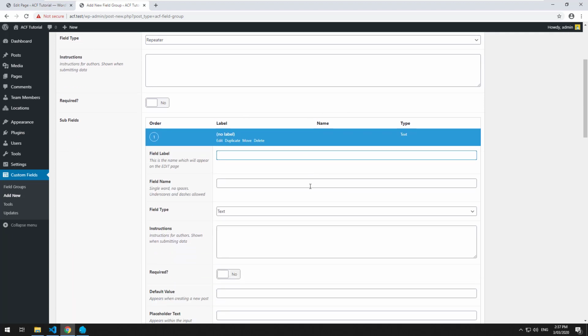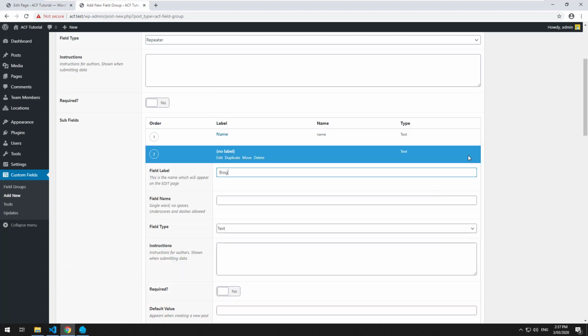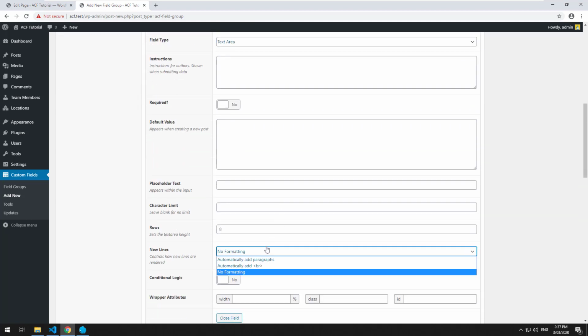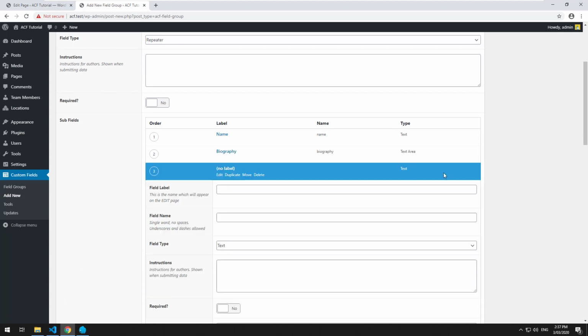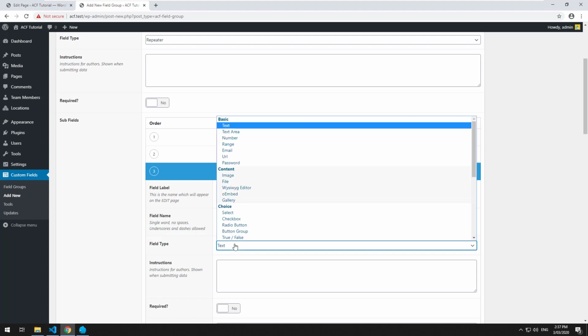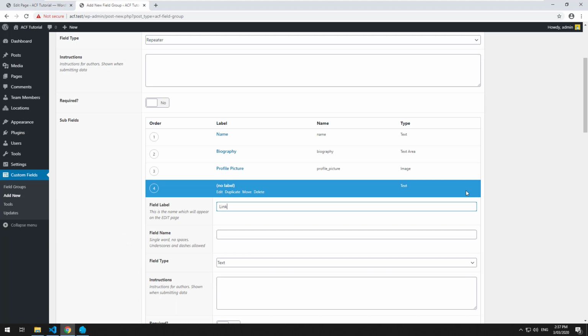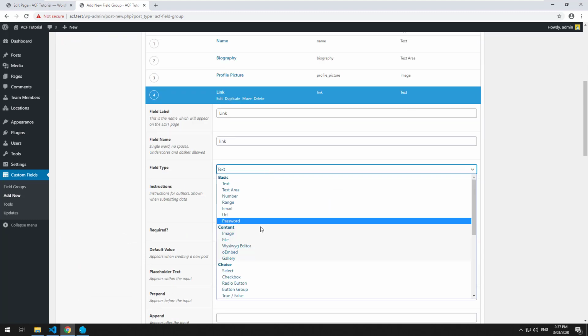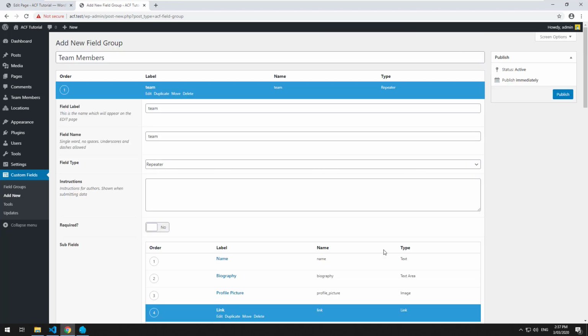So for each team member, you want to show their name, and we'll make it a text field. You then want to make it show their biography. We'll make that a text area field, and we will make it so that it automatically adds paragraphs. We'll also do an image, so a profile picture field, and we'll make that an image field. And the last one is maybe we'll do a link so that you can link to their Twitter page or something like that. And we'll make that a link field.